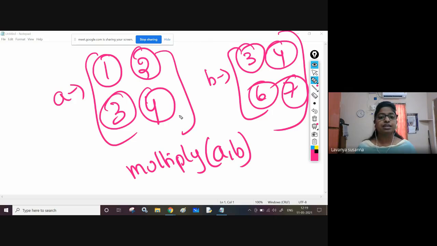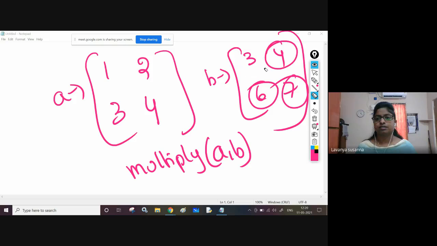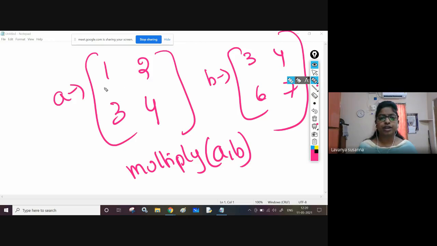This is not similar to matrix multiplication in mathematics. Okay, in mathematics, how do you do it? See, like this, right? In mathematics, you are going to multiply like this, row and column, right? Row, column. In this way, you are going to multiply.